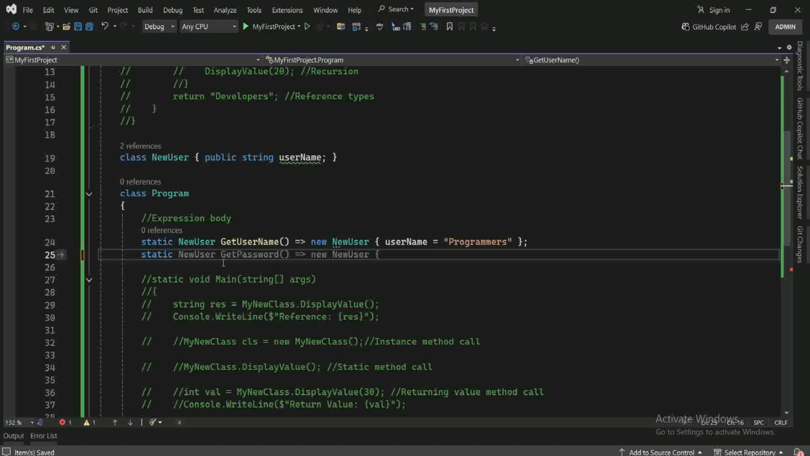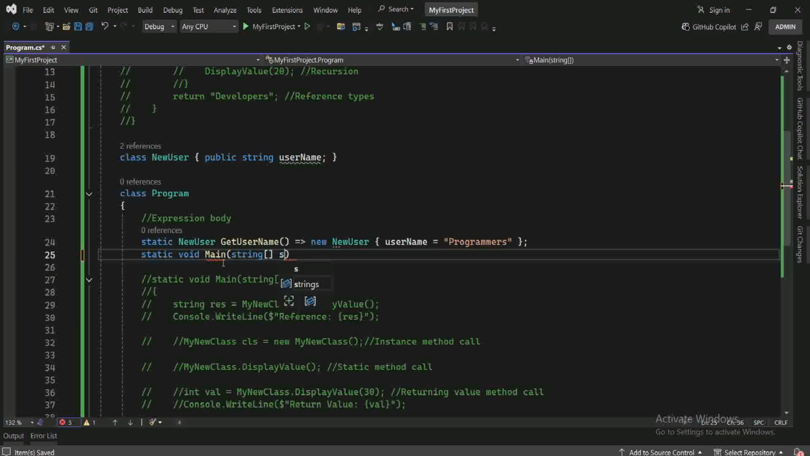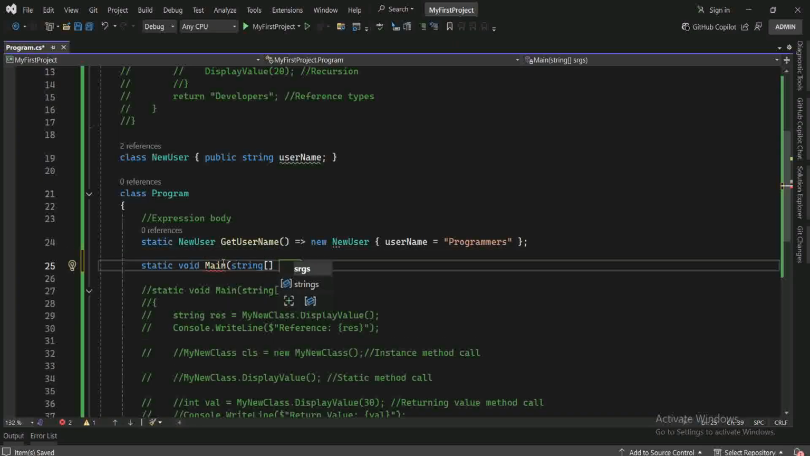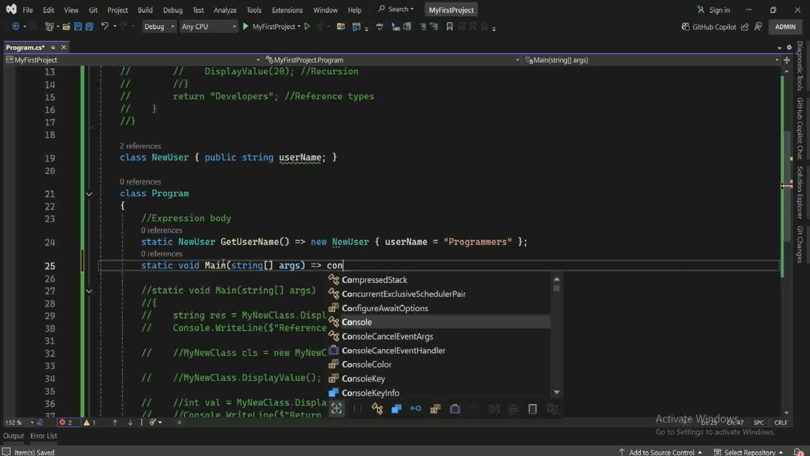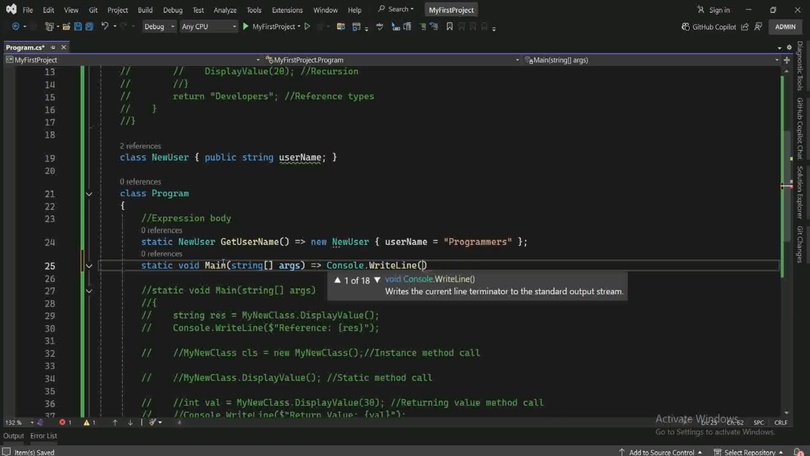Suppose we have a static main method like this one, and this one also has a single line of code, then we can go with this approach. We can directly use the console.writeLine.